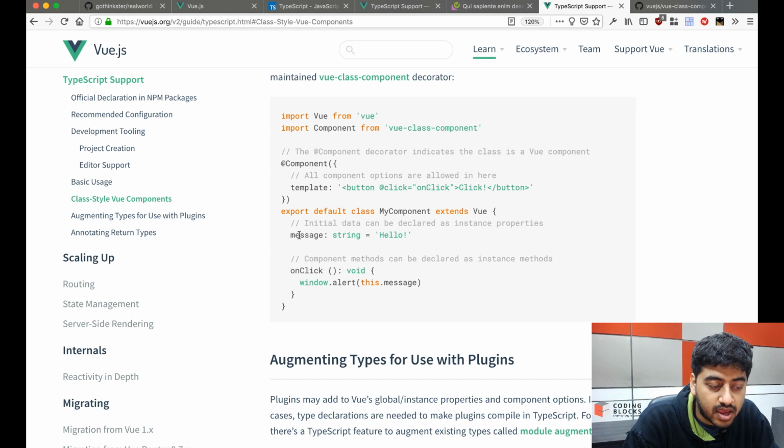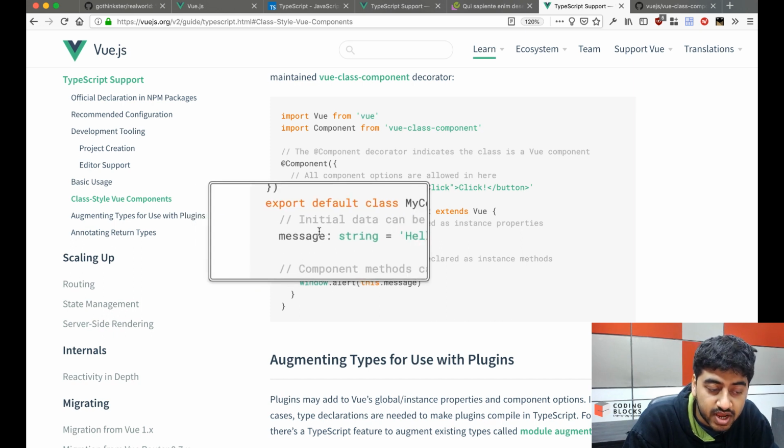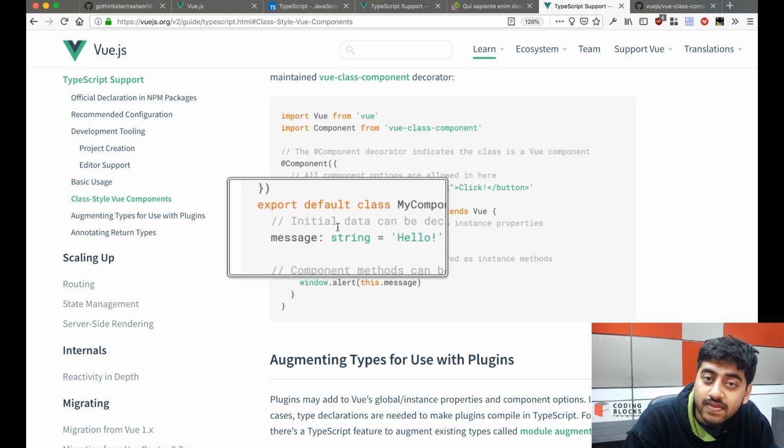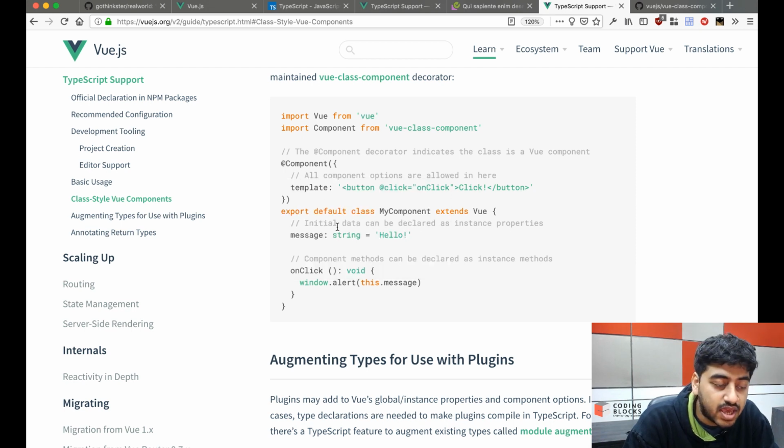And here any fields that you create inside MyComponent work like data fields, and any functions that you create here work like methods. So data and methods do not need to be separate objects called data and methods. Any data field that you create is automatically data, and any function that you create is automatically a method.